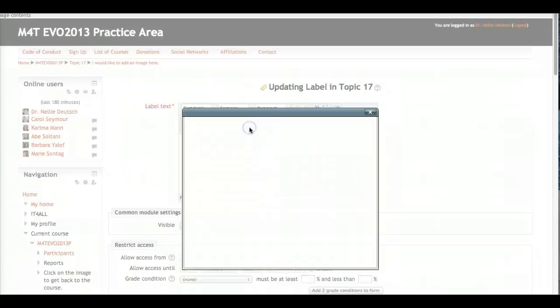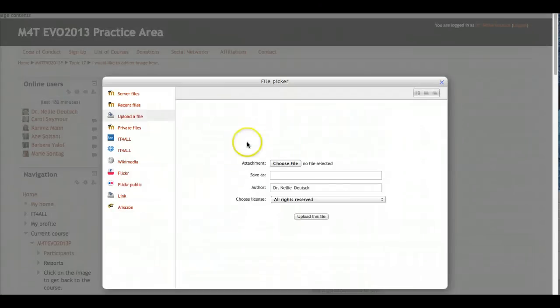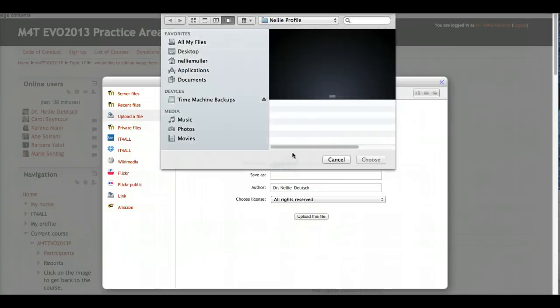So go in there for the image, and then I can add an image URL, or I can go into my computer system and upload an image, which is what I'm going to do. So I'm going to click over here, and then I'm going to choose a file right there. Okay, so let's do that.